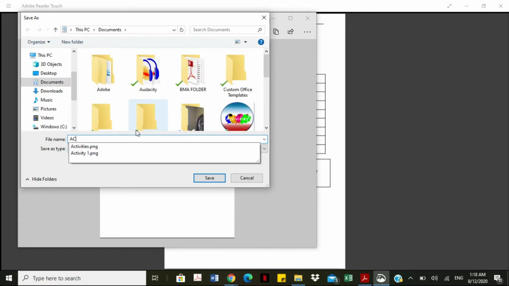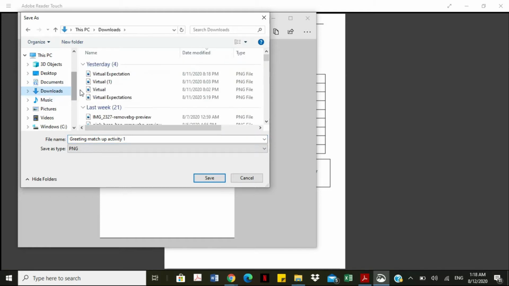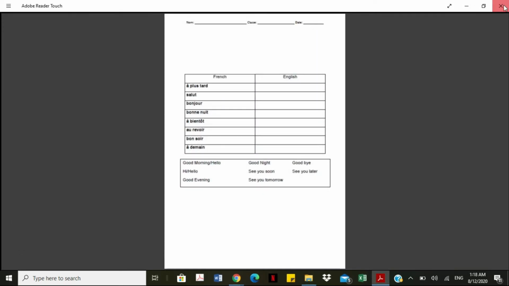I'm going to call this document Greetings Matchup Activity 1. I'm going to save it in my downloads section, and there you have it. It's saved. We can close out the Snipping Tool as well as the PDF.